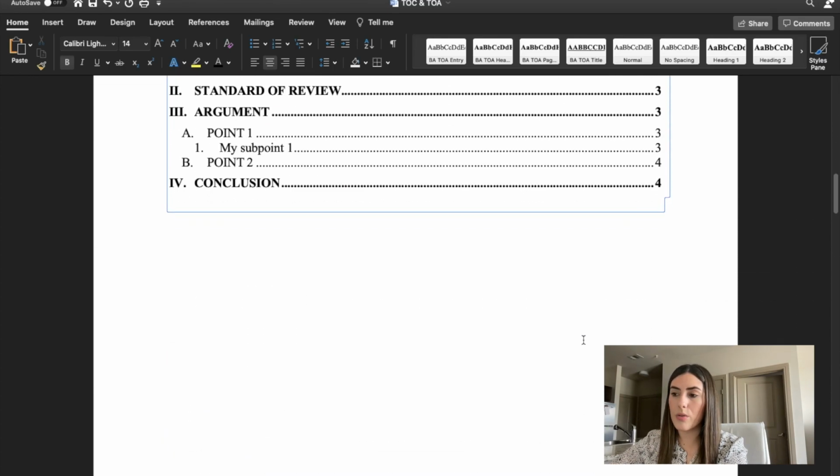So that's pretty much how you do a table of contents. Now we're going to add a table of authorities.